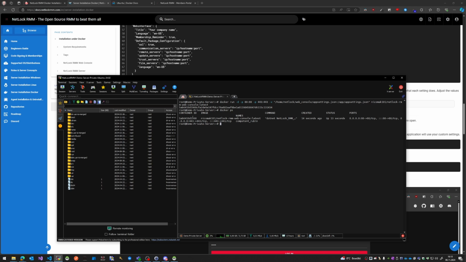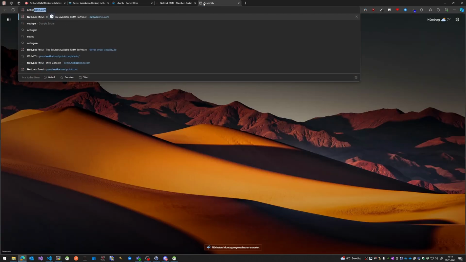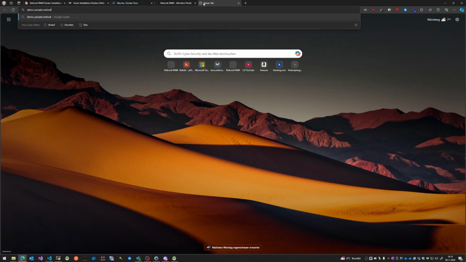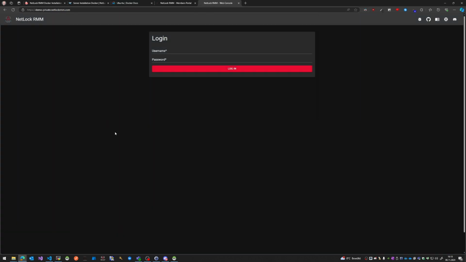Now we want to check the log files to see if everything is running. So we're going to type docker logs and then copy in the container ID. And now we see that the MySQL connection is perfectly fine. The database tables have been created. And there is no error message regarding our Let's Encrypt certificate, so it's probably finished. Now we are going to open the NetLock console in our web browser, just like this in our case. And as we can see, we got our NetLock installation up and running. So we can just verify it by logging in.